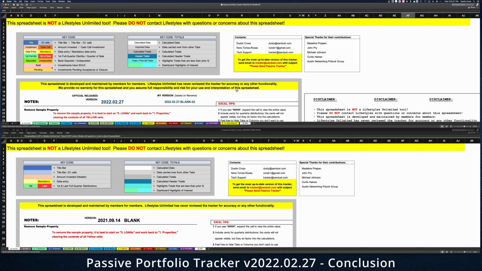And that concludes our training video on how to migrate your data from the old 9.14 version to the new 2.27 version of the Passive Portfolio Tracker. Hopefully this has been a useful video. And if you have any questions, please contact Nora or myself at tracker@sandust.com. We look forward to hearing from you.